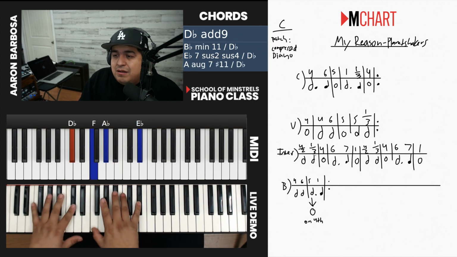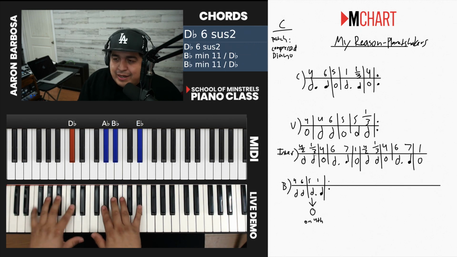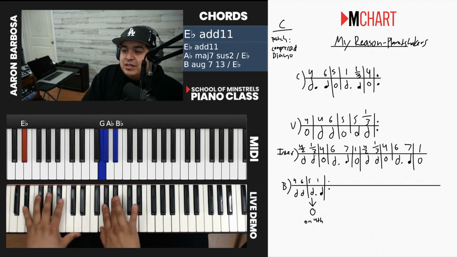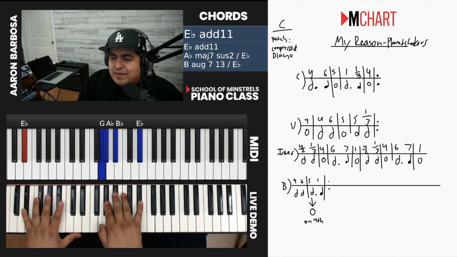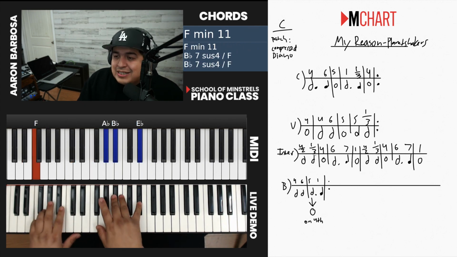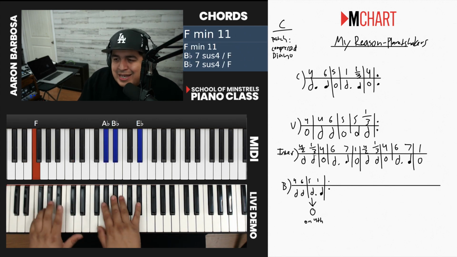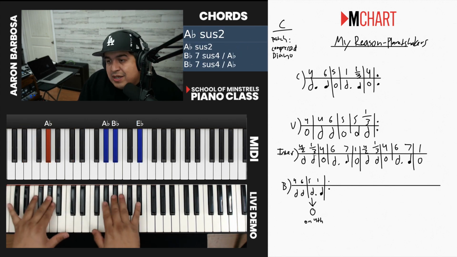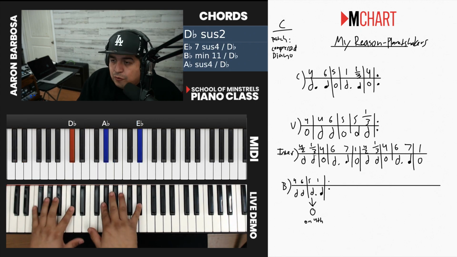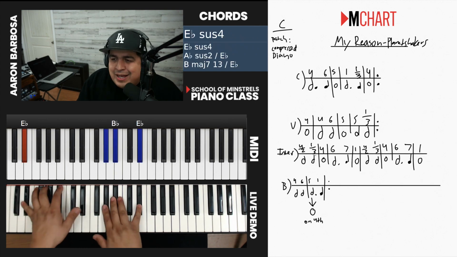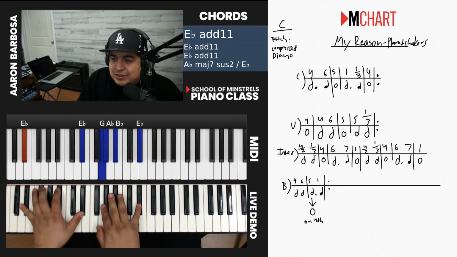B section. "All that I want, you are." See, I inserted that little 1. Watch. 1, 4, 6, and 5. 1, 4, and 6, and hold the 5 right there. "You are." 6 and a 5. 1, 4, 6, and a 5. 1, 4, 6, and a 5. 1, 4, and 6, and hold the 5, 2, 3. Then chorus.